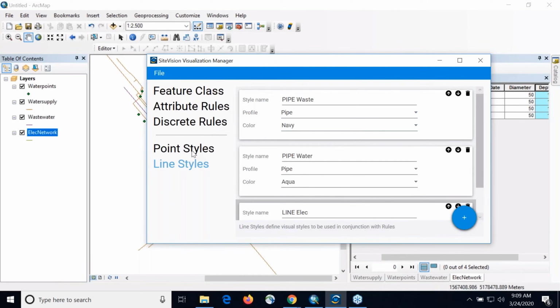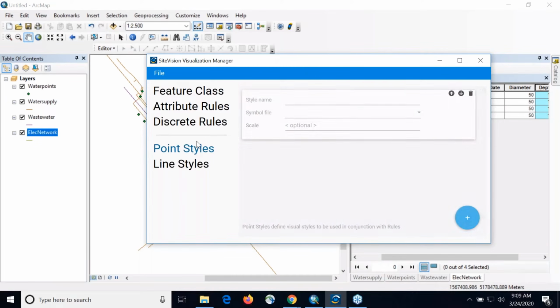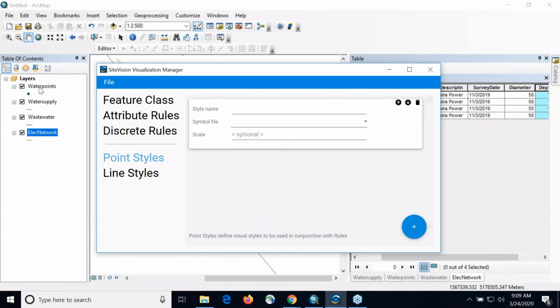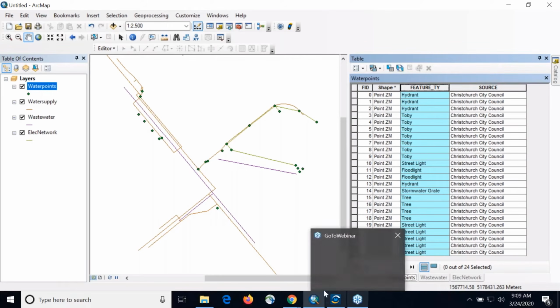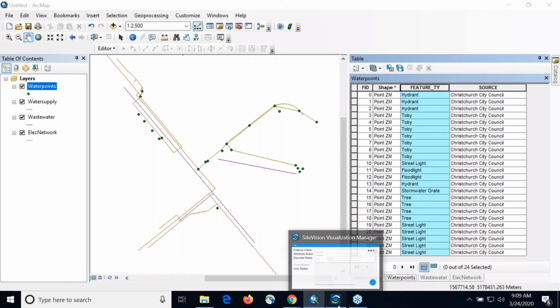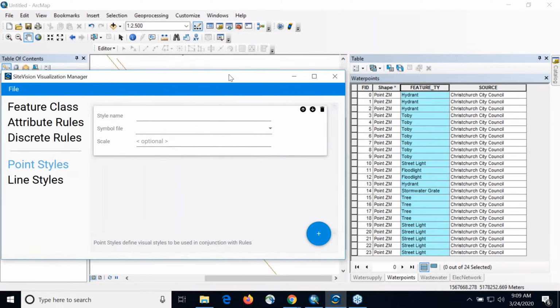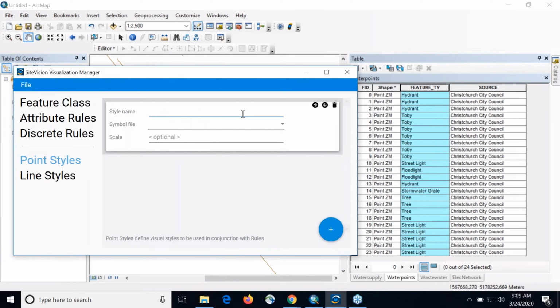And now I'm going to start defining our point styles. If you remember from earlier, if we open our attribute table, we have all of these different feature types. Later on, we're going to be assigning every one of these feature types to a different SketchUp model, because this is one of the capabilities that SiteVision Visualization Manager can do. So for this, it's important to match the case and also the spelling of the feature type itself. And what I'll do, for example, is I'll start.